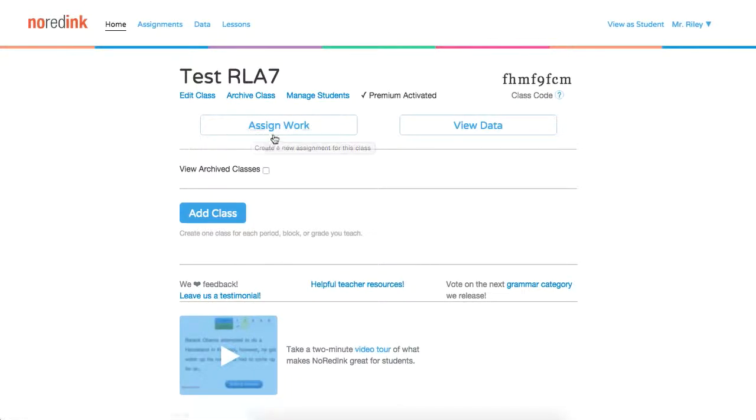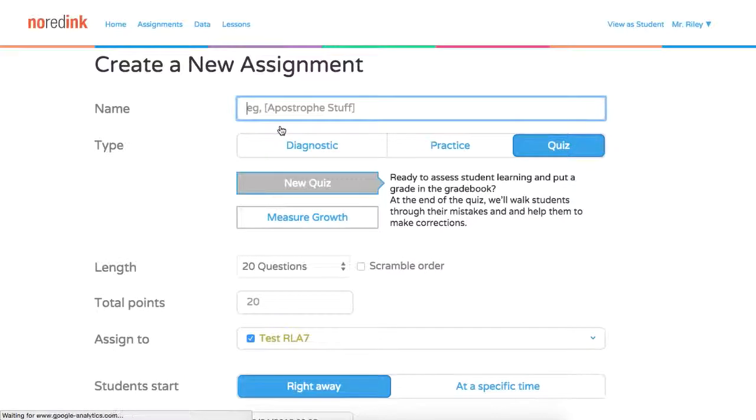So we won't get into the data management right now, but we will look at the assigning of work. And so what you'll want to do is you click on Assign Work, and you'll notice this is where it starts looking a little bit different from last year. There are different types of assessments, or assignments rather. There's the diagnostic, which is kind of the pre-assessment, both for a unit or for the year.